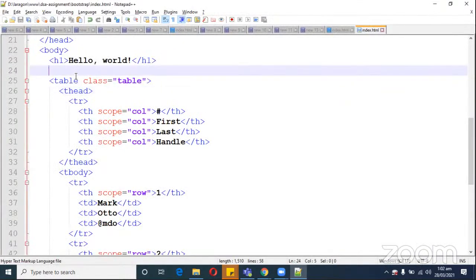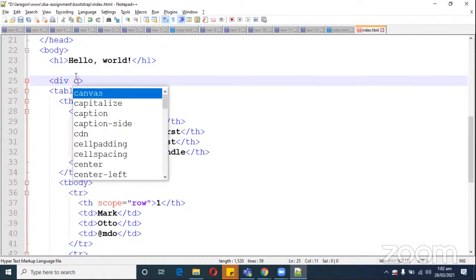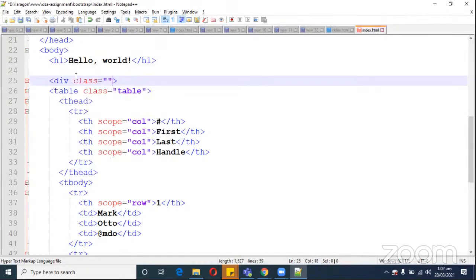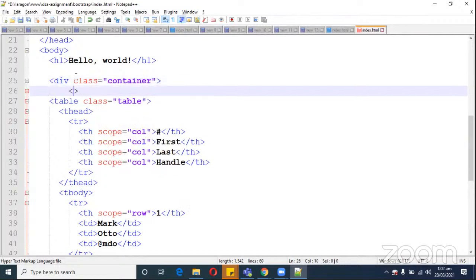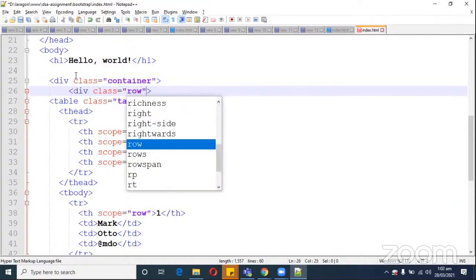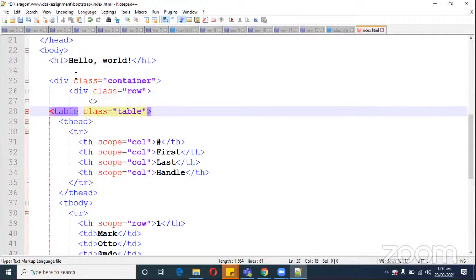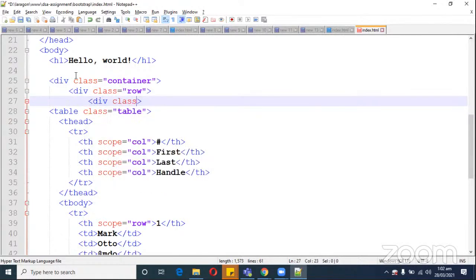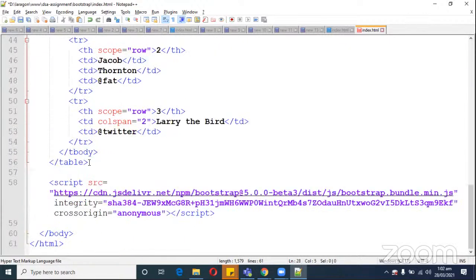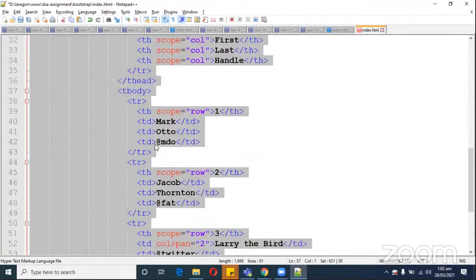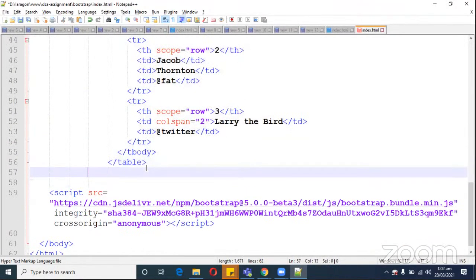So we'll just use the container class. Under the container, what will we need to use? Just tell me. First row, then column. Row. Yes, you are right. And then we need to use col. Okay. So I just indent this table and then close the div.